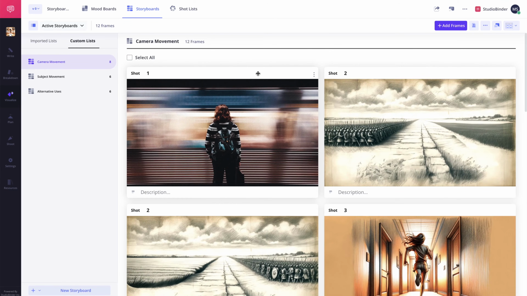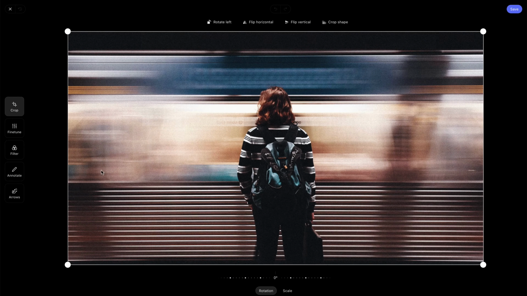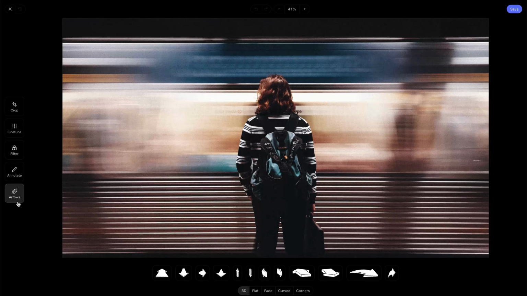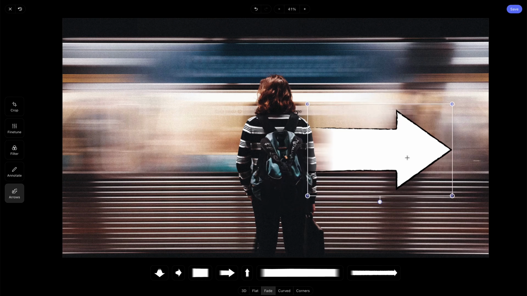At their most basic, arrows indicate direction, and one of the most common ways to use them is to show camera movement. For example, in this first frame, we have our subject, a young woman, standing on a platform next to a moving train. I want to show that the camera will be panning to the right in the shot, so for a single direction movement, I'll just need a single direction arrow. There are some options to choose from, but I want it to appear as if the arrow is a part of the image, so I'm going to choose this fade option. So I'll add this arrow here.